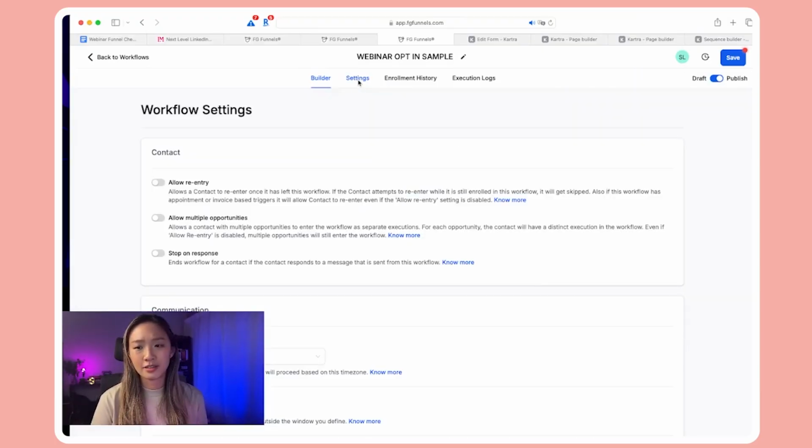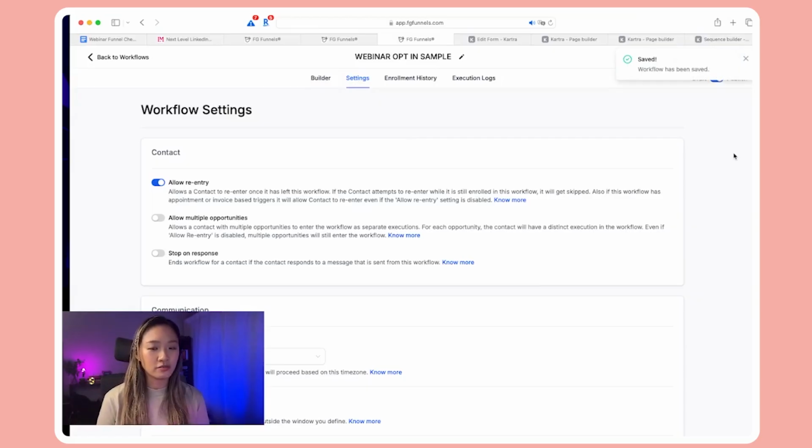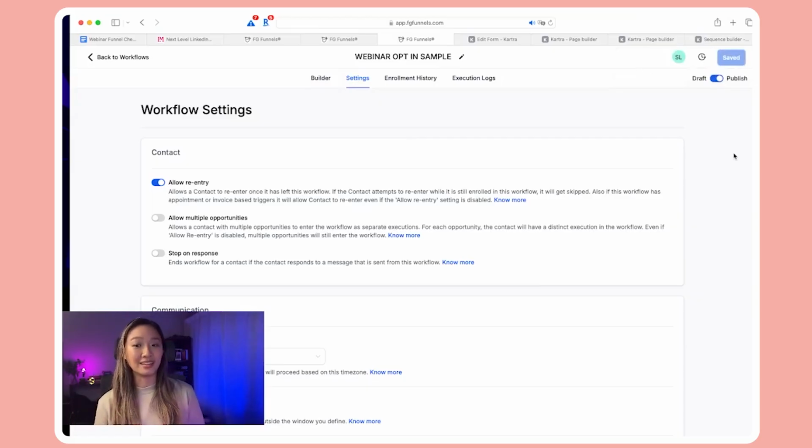Under settings, very important: allow re-entry. The reason why I prefer this is that sometimes people don't know that they've opted in and they want the welcome email again. So I usually allow this so that they can get the welcome email again and again and again.